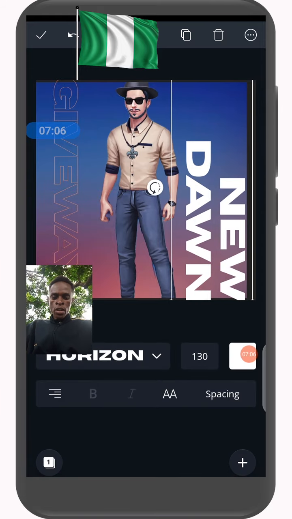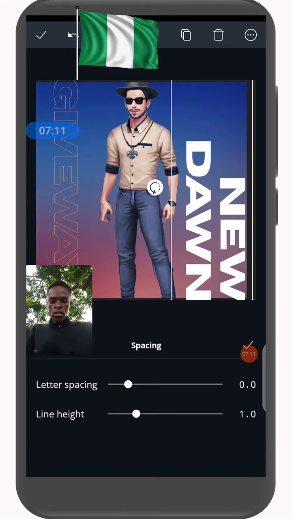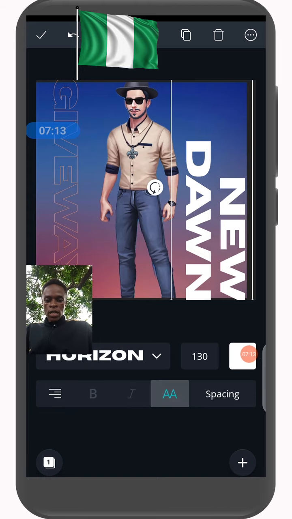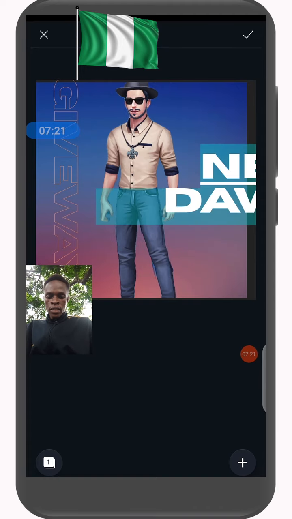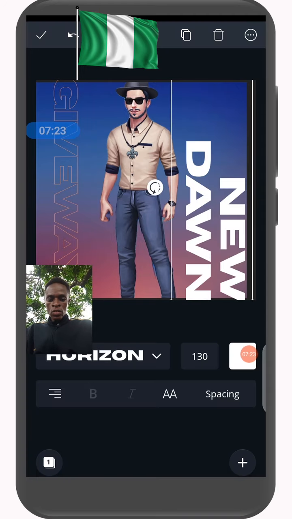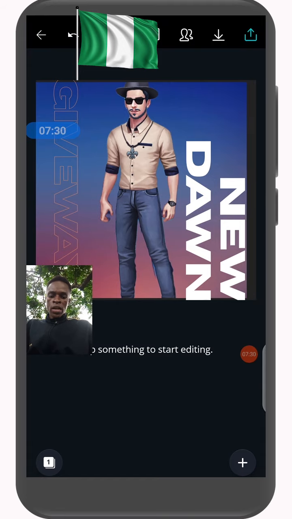You can do a lot of other things here by changing the spacing. You can change, like, I think they are all in capital letters. You can change it here. You can italicize it, but that is when you mark the text. I think you can italicize it and do other things. So after doing this, I'll just click on this mark here, and then that's it.